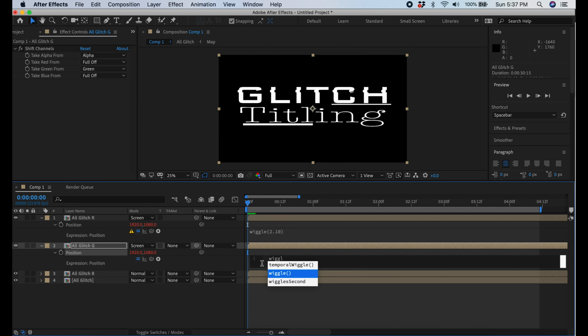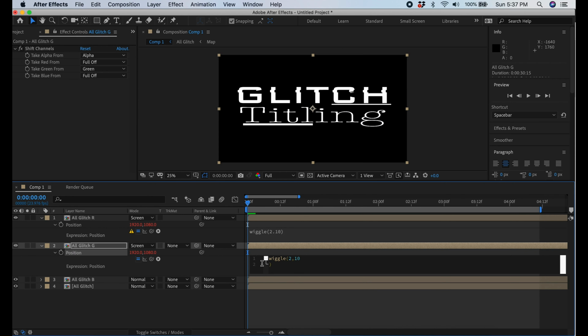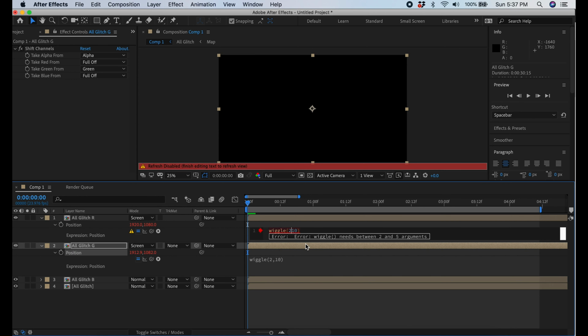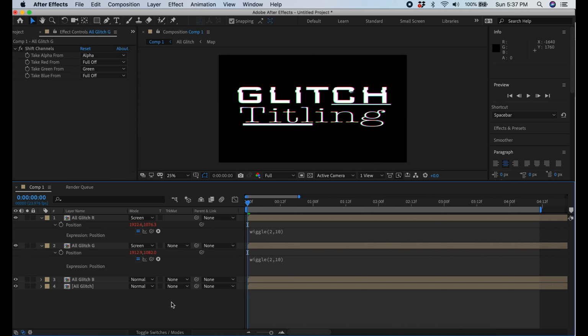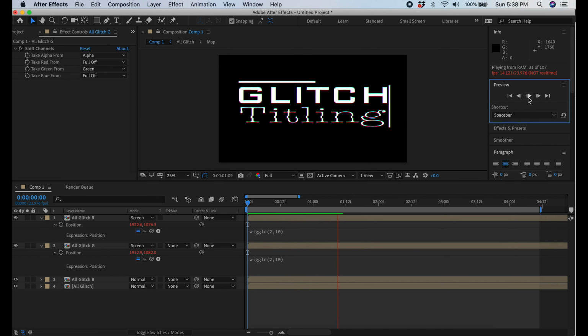Now we Alt-click the stopwatch so that we can type in our expression, and you can just copy and paste in the expression if you like. And you only need to do this on the R and the G. Once this is finished, I can click the preview button and you can see that it adds this really cool little RGB effect right around the edge of our glitch text.